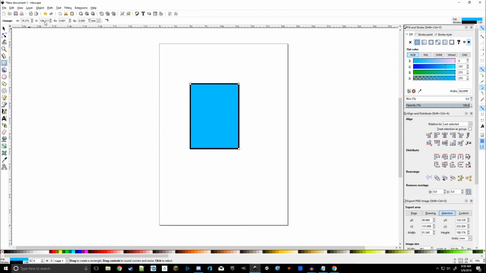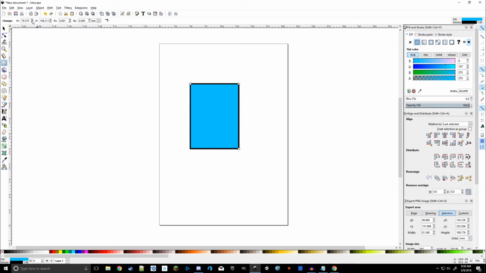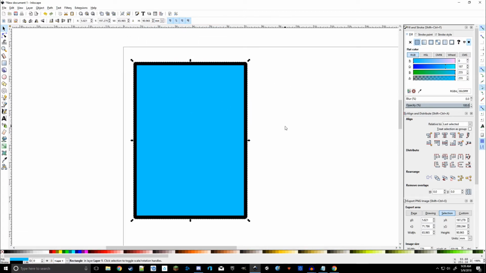So right now, it's 79 by 106, so that's way too big. We need to get down to 64 by 89. So I'm just going to enter 64 width, 89 height. Now this card, if you print it, will print the exact size of a playing card, which is going to be awesome.